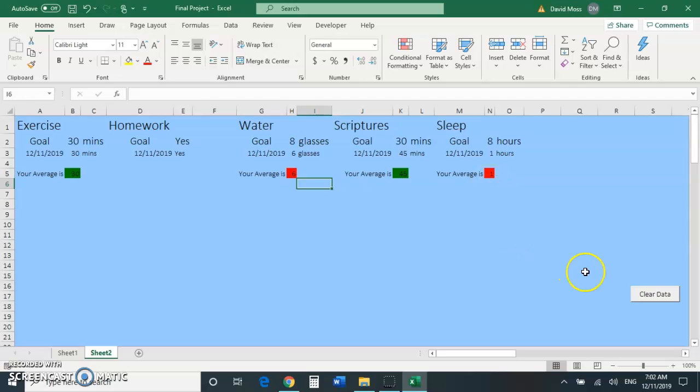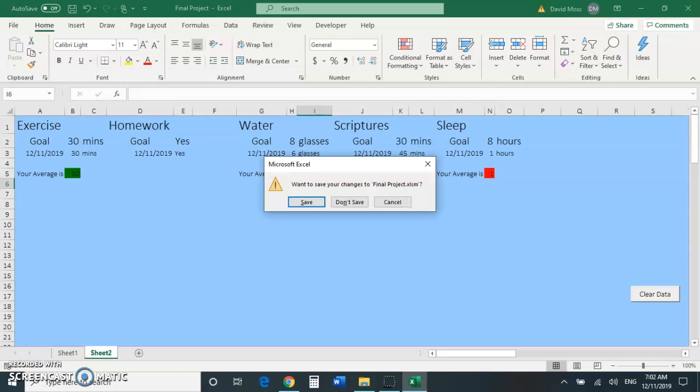If we wish to clear the data, we could click clear and it would clear the data. The idea is you'd close this and enter again and the log would continue. Yep, that is our project.